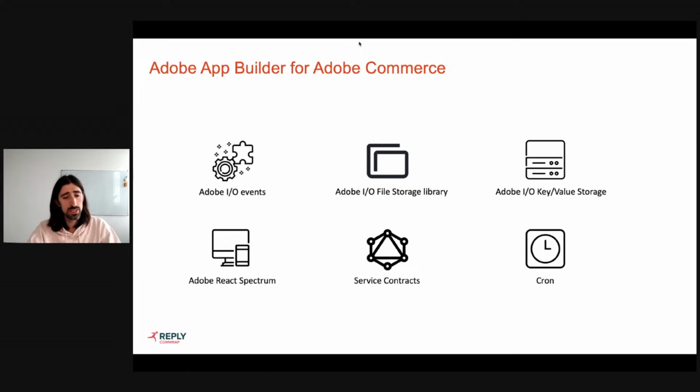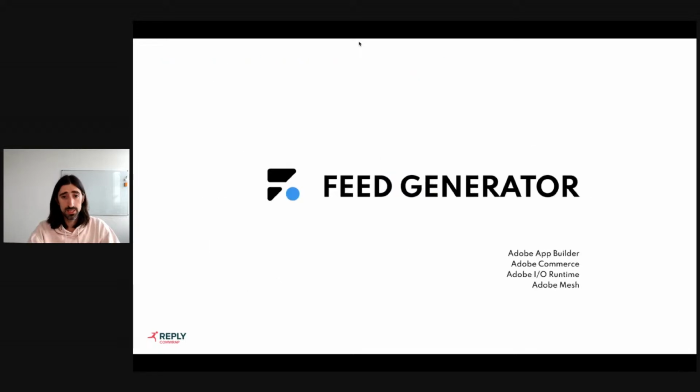For the front end, we have Adobe React Spectrum, which provides the possibilities to build a single page application. We have GraphQL Mesh, which consumes APIs to give us an API, let's say so. We have the scheduled task from OpenWhisk, which allows us to do the same stuff which cron jobs on default Adobe Commerce are doing. And that's how we created the feed generator. So after all this research, our conclusion was, yes, we can build a service out of Adobe Commerce, which will not impact the Adobe Commerce behavior.